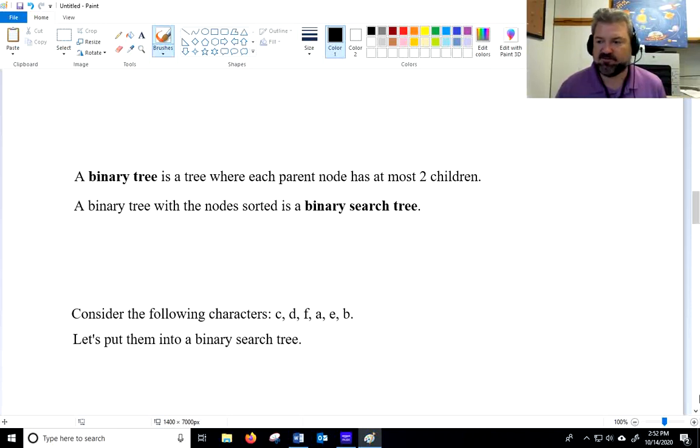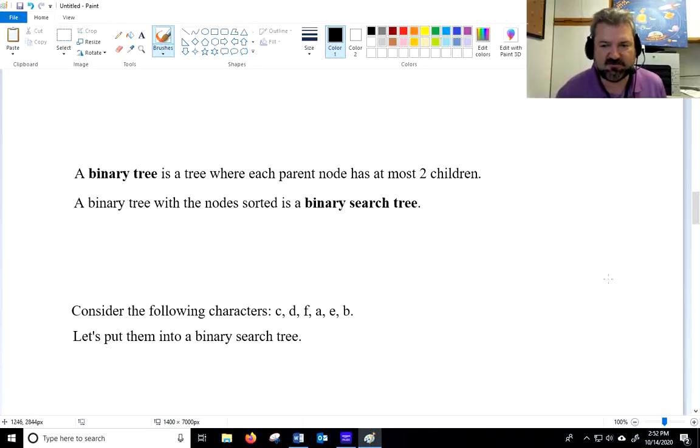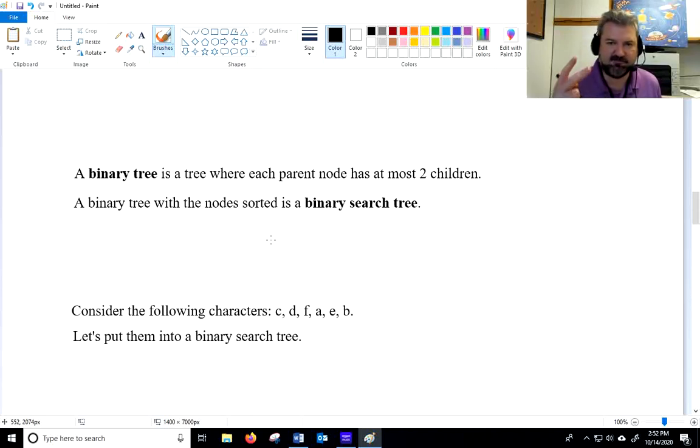Okay, so what is a binary tree? Well, a binary tree is just quite simply a rooted tree where each node has at most 2 children, okay? So this last one is not a binary tree. You can see the root node has 1, 2, 3 children. Binary, for 2, can only have 2.